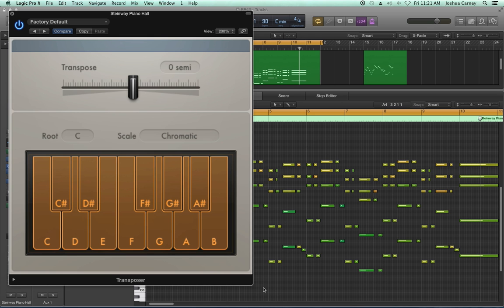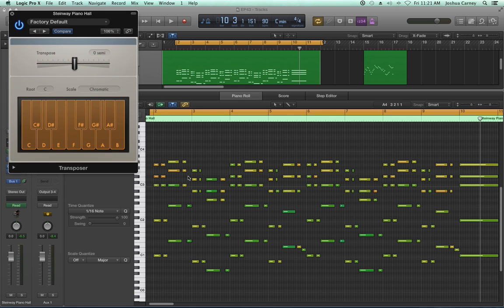So let's take a listen to what I've got here. It's just a really basic C minor piano idea. Let's say, for instance, that I really like the idea, I want to use it, but my singer needs to sing in a higher key. So what we're going to be able to do is transpose this whole thing up into a higher key. So here's what it sounds like right now.